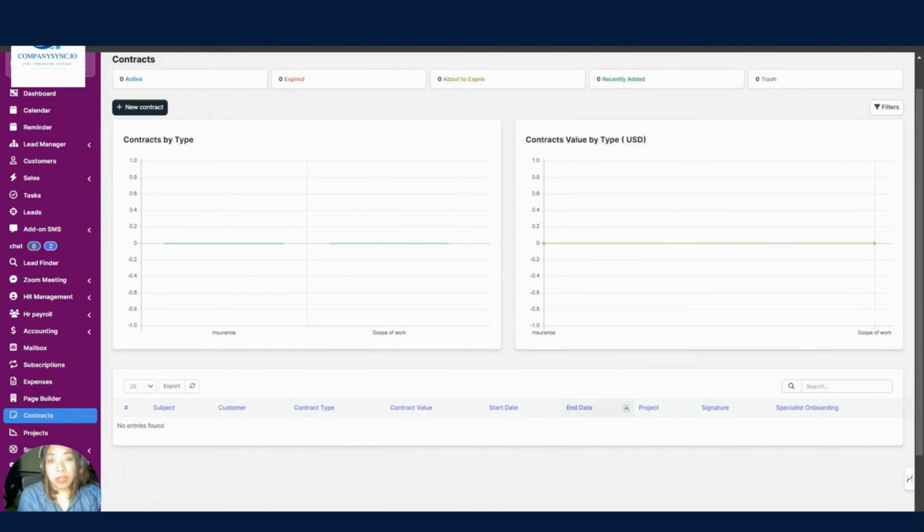Today, we're diving into the Contracts widget, an essential feature for managing all your contracts with ease and precision. Whether you're tracking active agreements, monitoring expiration dates, or adding new ones, this widget keeps everything organized at your fingertips. So let's get started. Contracts are the foundation of your business relationships, and this widget is designed to help you manage them seamlessly. With an intuitive layout and smart tracking tools, you'll never lose sight of important details or deadlines.